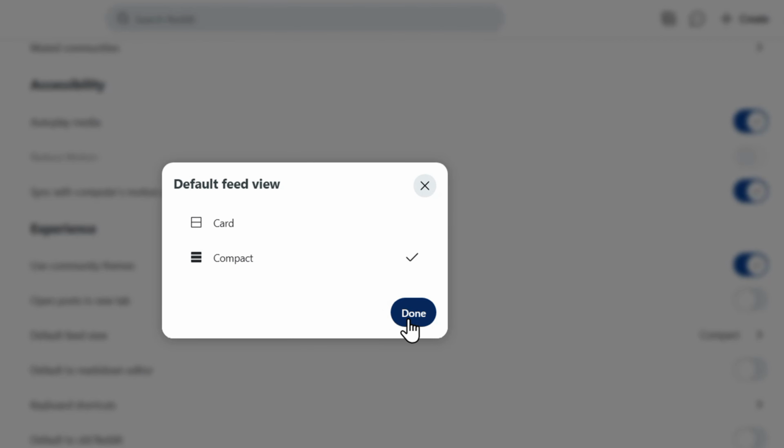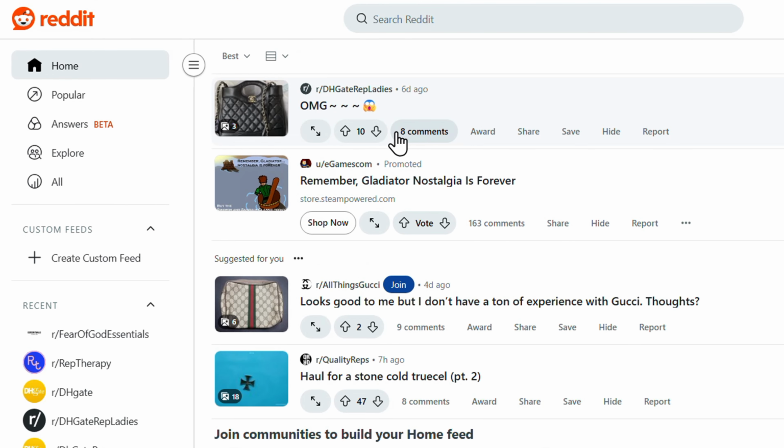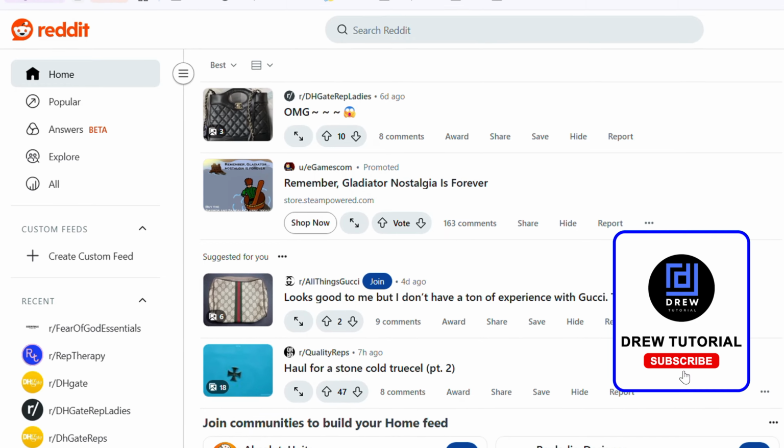And once you click on done and go back to your home page, it's going to have it like that. And each time you log into Reddit, it's going to show just like this. So if you're looking for how to change your default feed view, this is how you can actually change it to the default one of your choice.